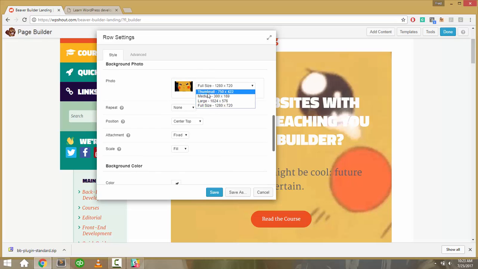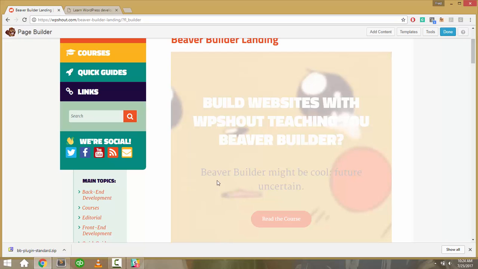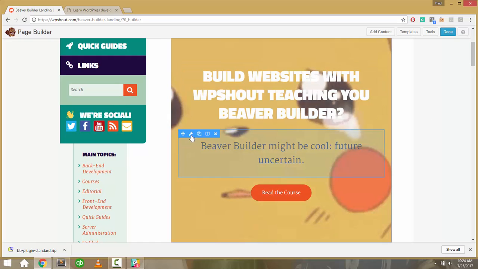Now, oh, it lets you choose the size you want. That's good. That's really smart because otherwise you could not know what you're doing and put in like a super giant image, and then the page would be really slow.